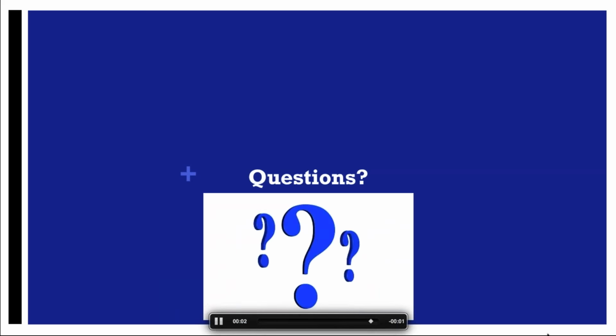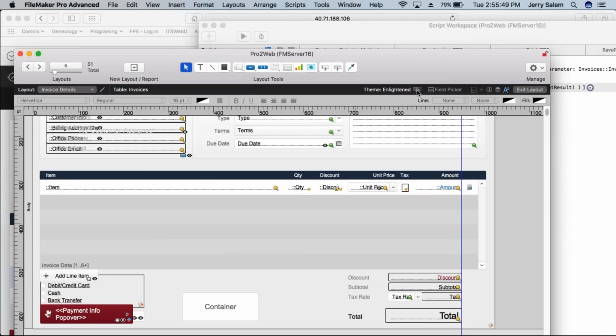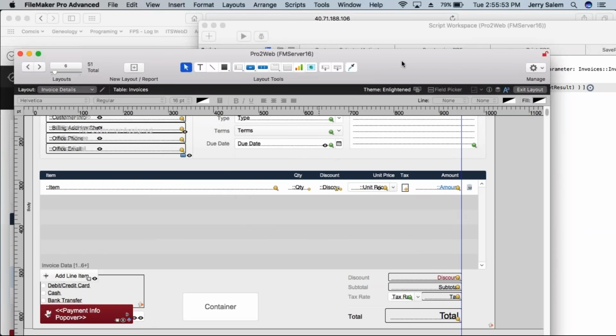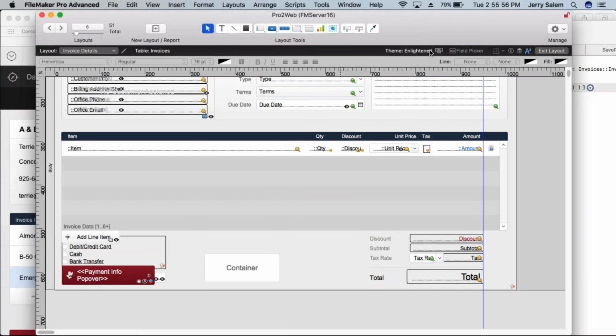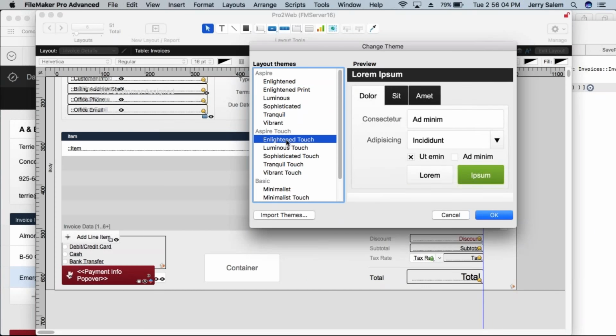You do themes exactly the same in FileMaker as in WebDirect. So if I go back to FileMaker, you go to the theme tool. I'm in a layout right here, and you just select your themes. I typically like to use Enlighten Touch, or the touch themes because, to be honest, nobody's eyes are getting better. They're all getting worse, and these are all a little bit bigger. They're easier to read. But it's really just personal preference.